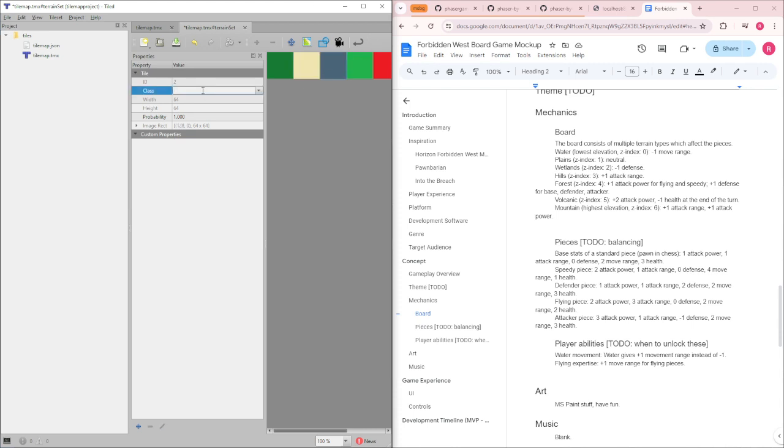This one is easy. This is the mountain. Mountains with attack power of 1, attack range of 1. Nothing else. Height index 6.